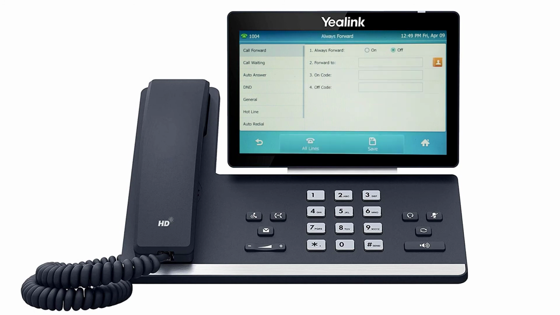Always Forward will immediately forward all calls received to this extension to the number you entered. Busy Forward will forward any calls that you reject to the number you entered. By default, this is set to your extension number, so it forwards the caller to your voicemail. No Answer Forward will forward any calls you miss while idle or on a call to the number you entered after your specified ring time. By default, this is set to your extension, so it forwards the caller to your voicemail.